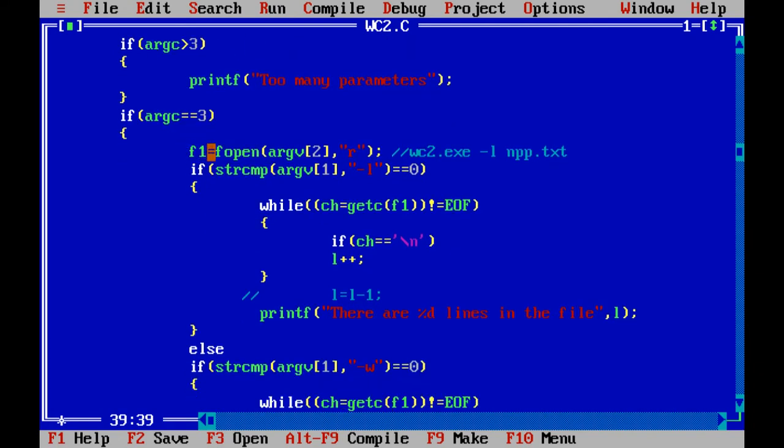So basically we are going to open the file at argument vector position 2 in read mode. How are we going to find these positions? As it is a vector array, it is going to start storing from 0, 1 and 2. So at position 2 we are going to pass a text file. When the argument count becomes equal to 3, we are going to open the file from position 2 in read mode in file pointer F1.